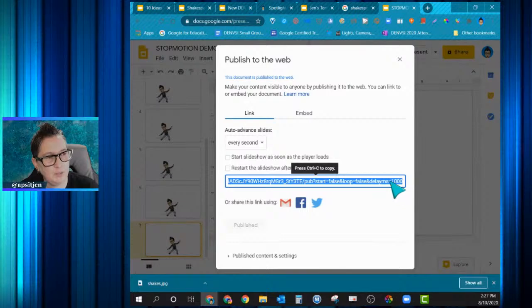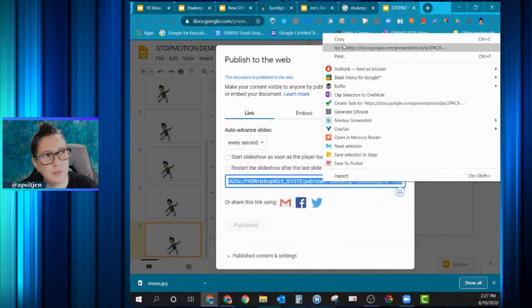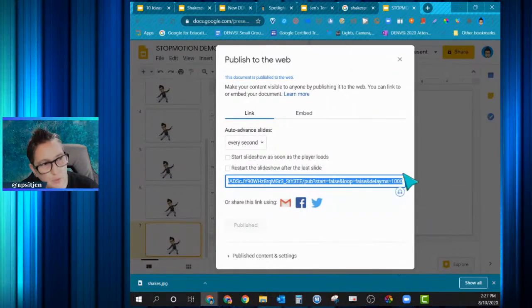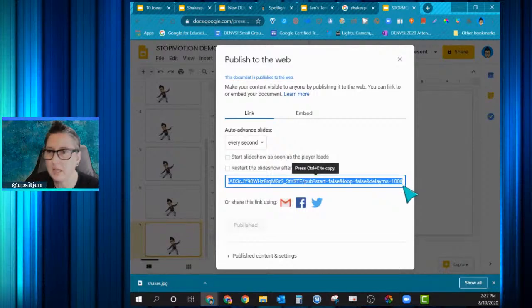I'm going to grab this link right here. I'm going to copy it. And this is kind of magical. I have a friend of mine who showed me this. So at the end, it says 1,000. If I make that a lower number, it's going to move quicker than that.